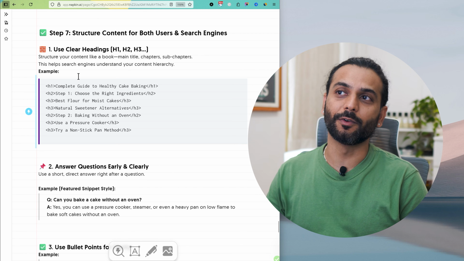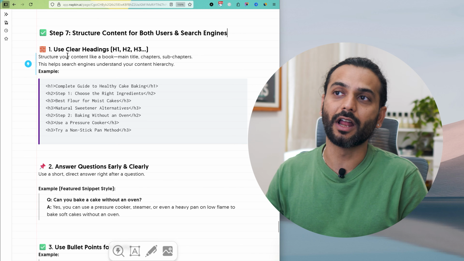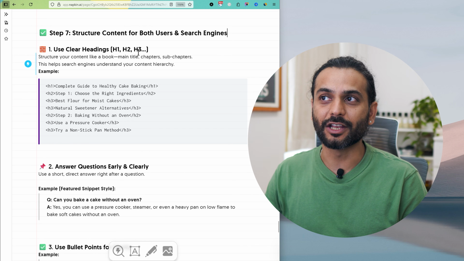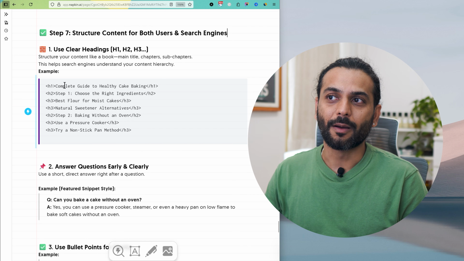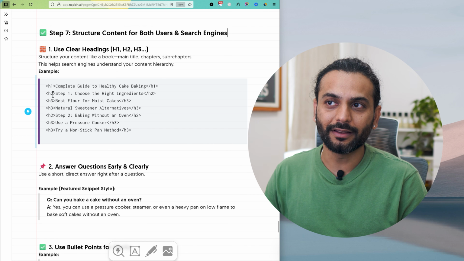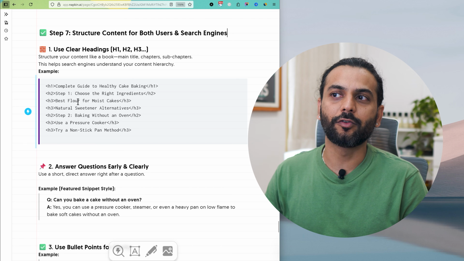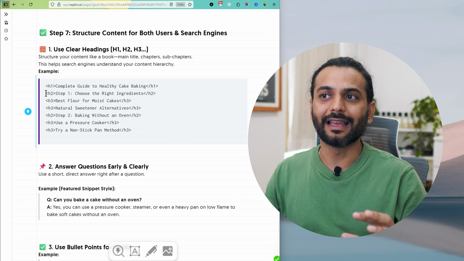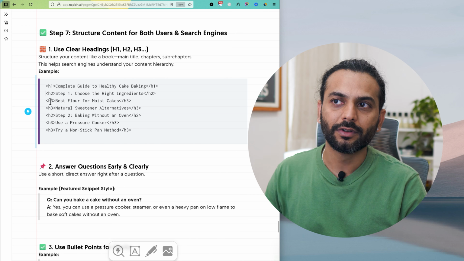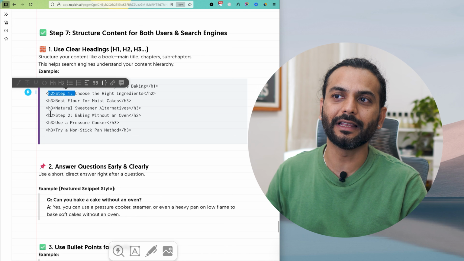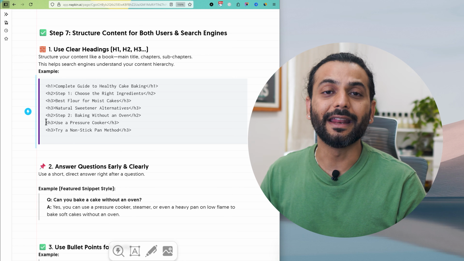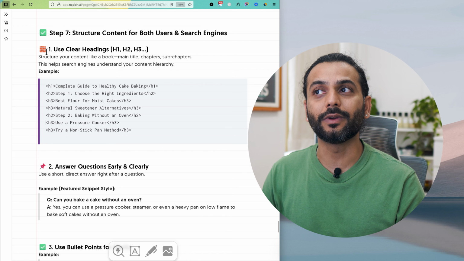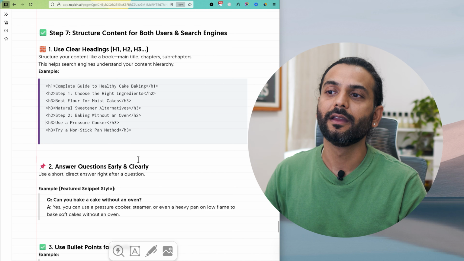And then the 7th and last step will be to structure content for both users and search engines. How can we do that? You can use clear headings H1, H2, H3. For example, complete guide to healthy cake baking, H1, then H2, step 1, choose the right ingredients. H3 could be best flour for moist cakes, H3 would be natural sweeteners. So you can see H2 here is used for the subheadings, and then inside the subheading you use H3. You can see step 1 here is H2 and then step 2 is again H2. A subheading in the main step will be H3. So use clear H1, H2, H3 to optimize the content for semantic SEO.